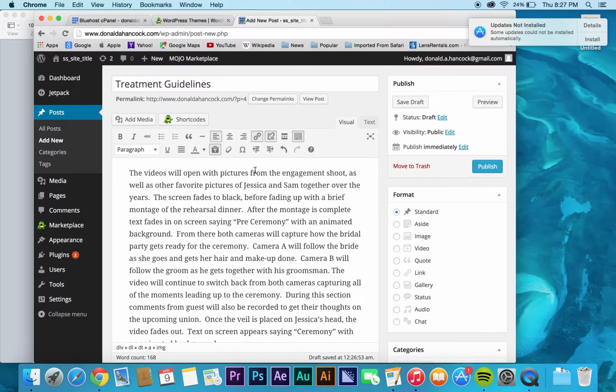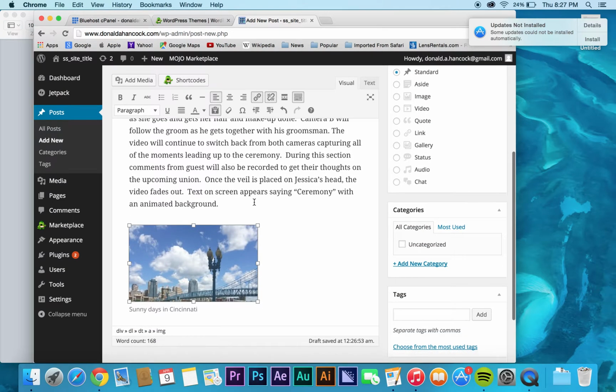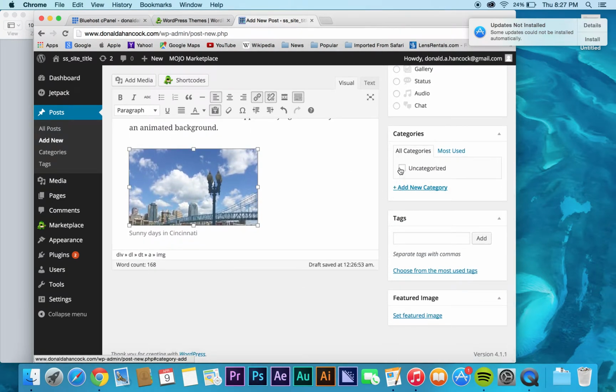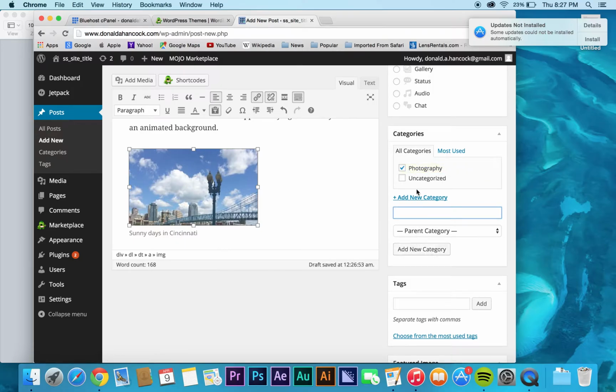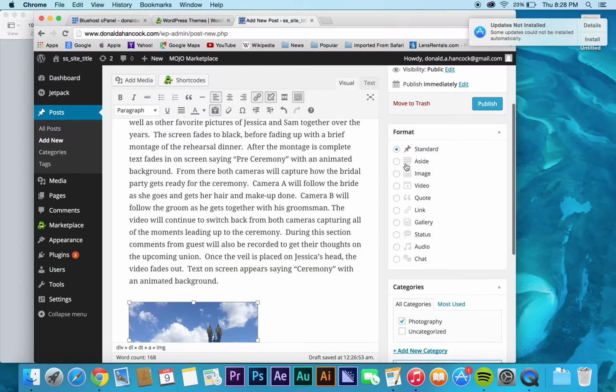You can also create categories for your posts, which are important. Think of categories as identifiers. So maybe this category is photography. You can click there and it'll automatically check it. Anytime I have any posts that are about photography, I can click it and all my posts will be grouped together, which is pretty cool.